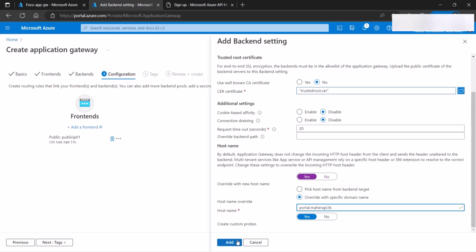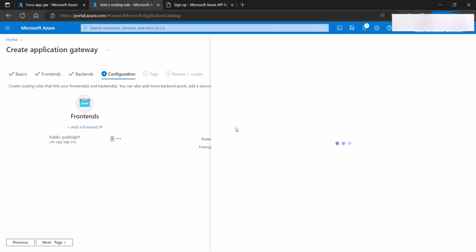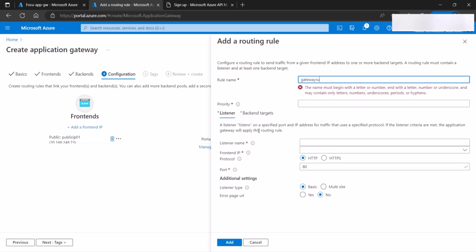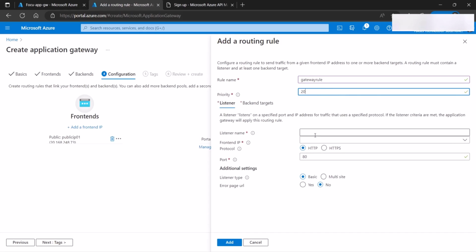And I'm going to click add. Now I'm going to add another routing rule. That's for the gateway itself. Call it gateway rule. I'm going to give it priority 20. The listener name is gateway listener.